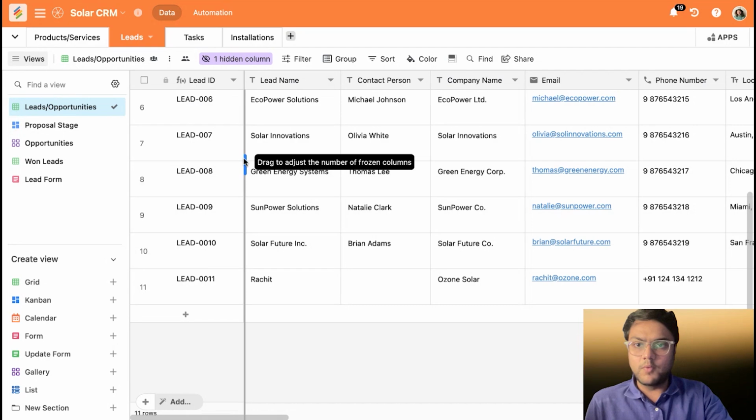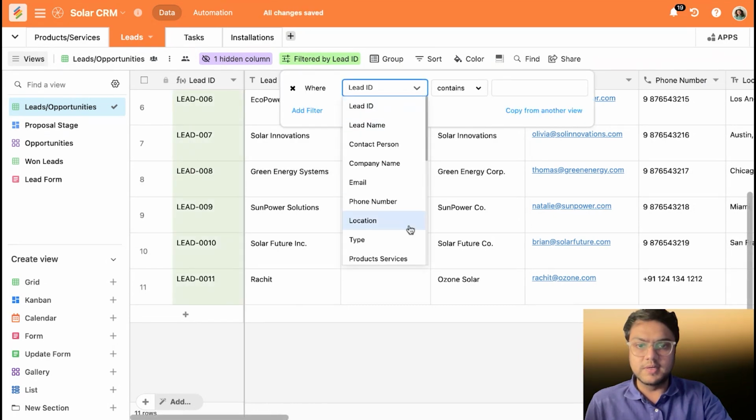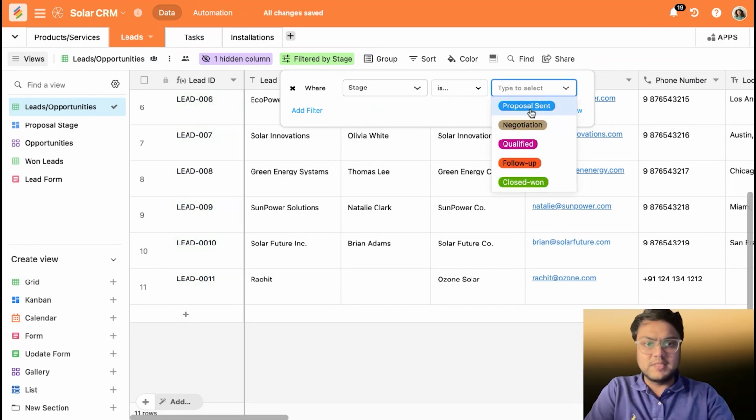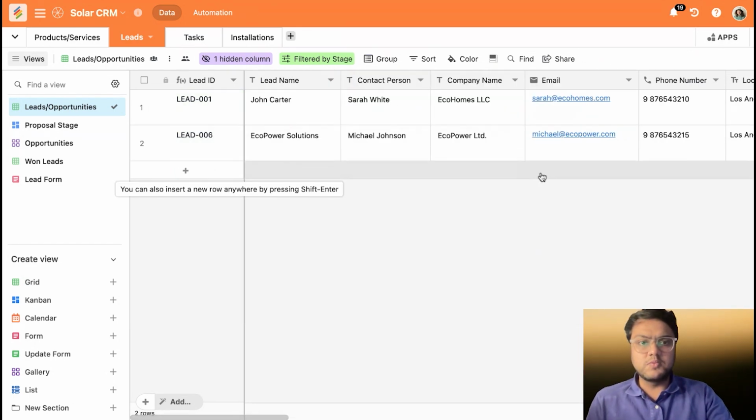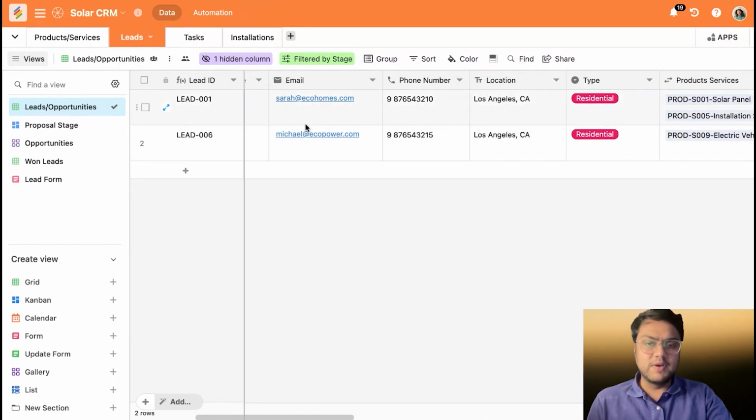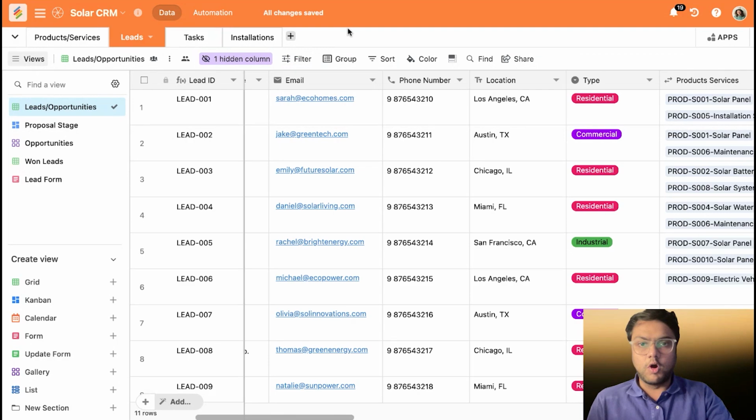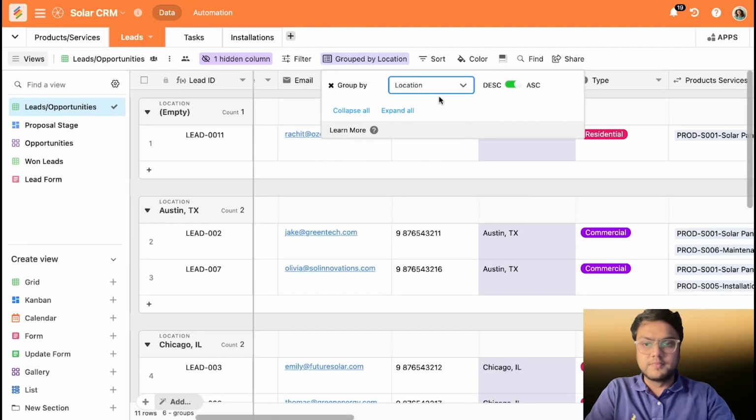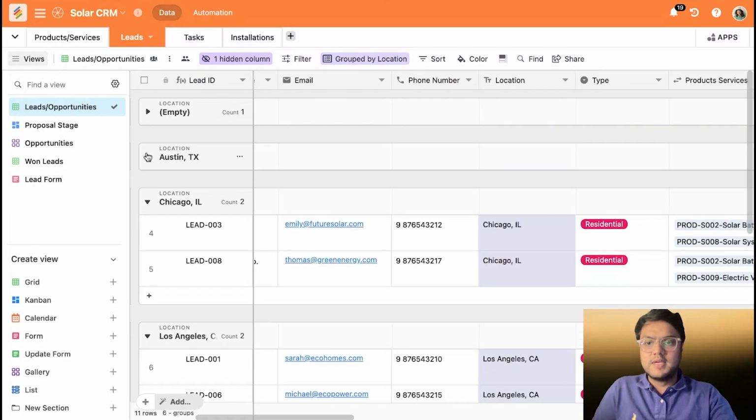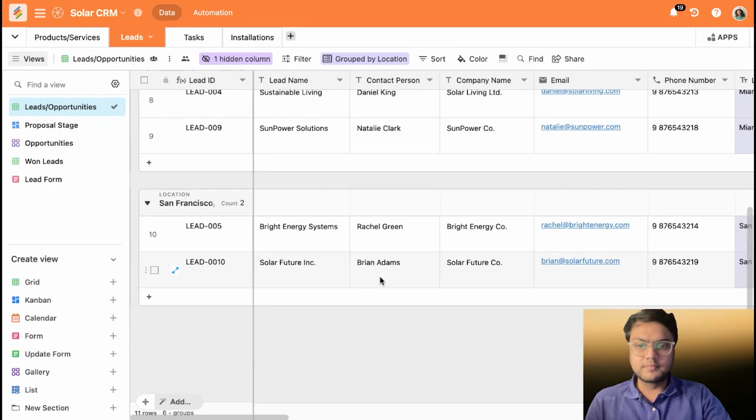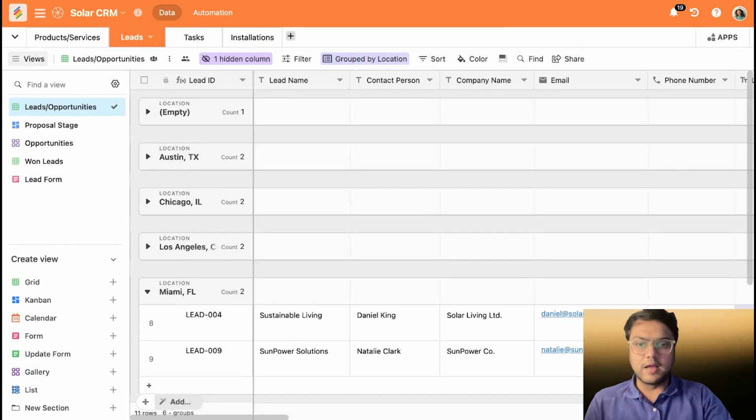Now what you can also do is, if you want to filter out certain leads, let's say I want to filter based on stage, where stage contains proposal sent. I would just want to look at the leads where it's proposal sent. So I can filter by different stages. Or I can group this information by location, or by different cities. So you can see you have grouped all your leads by different cities. If anything changes, it automatically changes in the group as well.